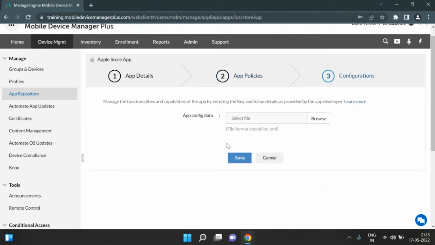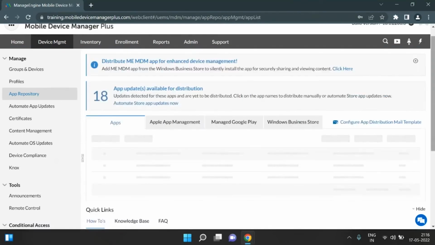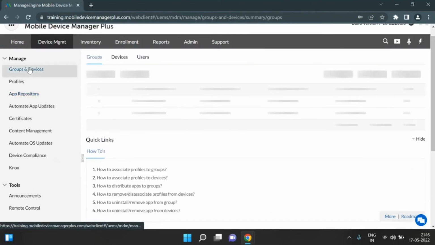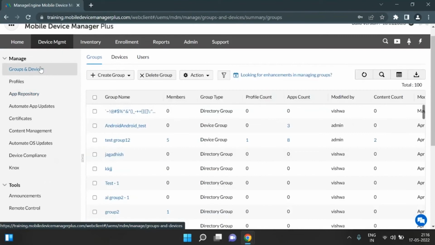We also allow you to manage certain functionalities on the app itself by making use of app configurations. All you have to do is upload an app configuration data file here. Once that is done, click on Save to add the app to your repository. Once the app is available in your repository, you can go ahead and distribute it to your groups and devices.